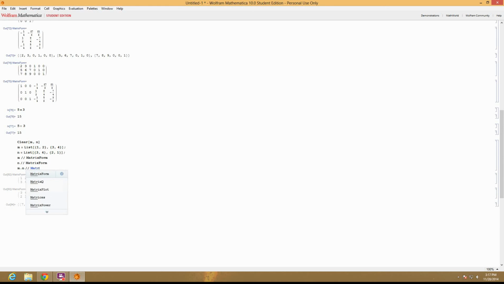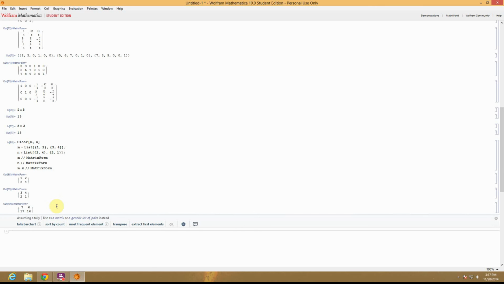Let's put that in matrix form. There we go. And if you remember your matrix multiplication here, you're going to see 1 times 3 is 3, plus 2 times 2, which is 4. So the first number here will be 7. Okay, and then 1 times 2 is 2, and then 1 times 4 is 4, and then 2 times 2 is 1. So add them together, you get 6, and so on and so forth. So m dot n will actually give you the correct matrix multiplication.